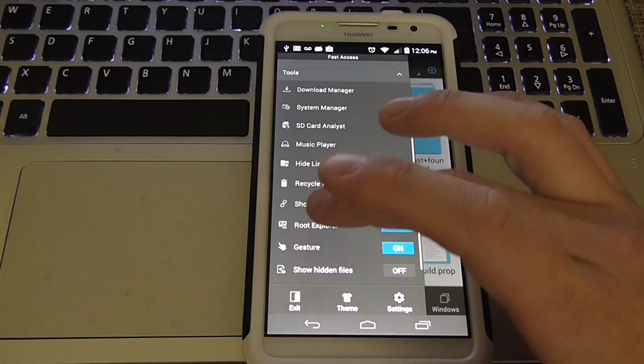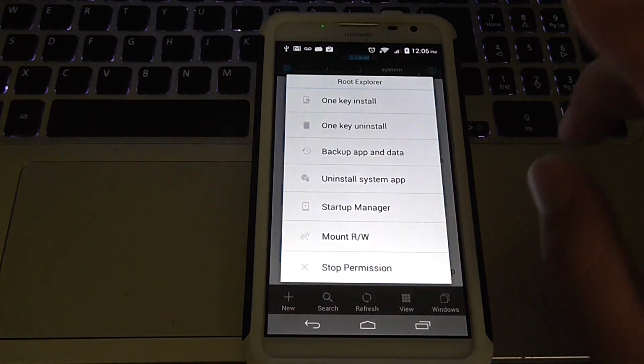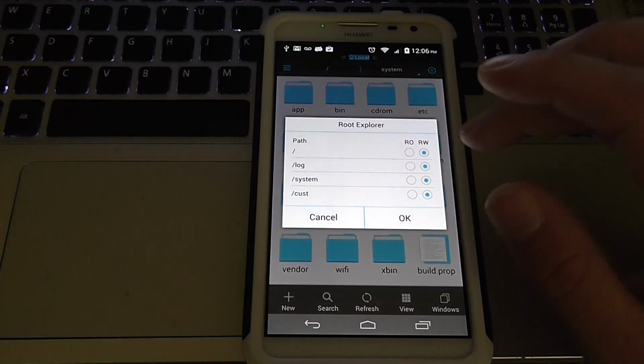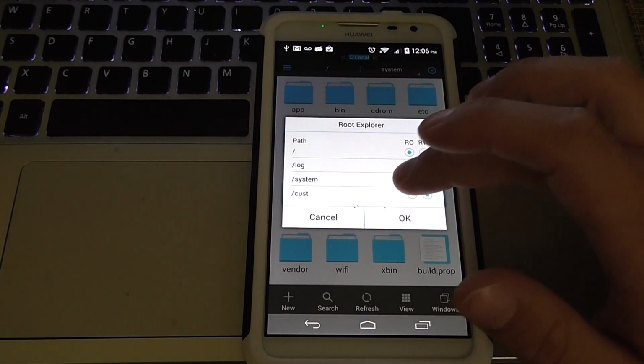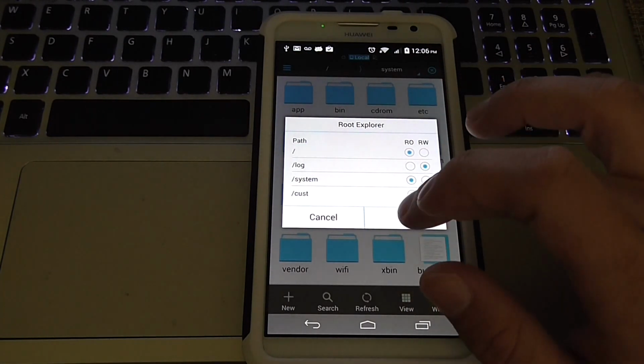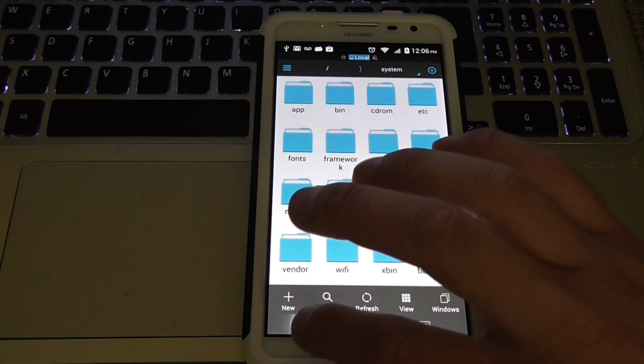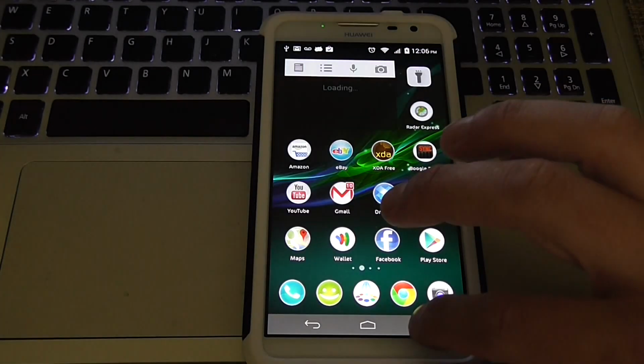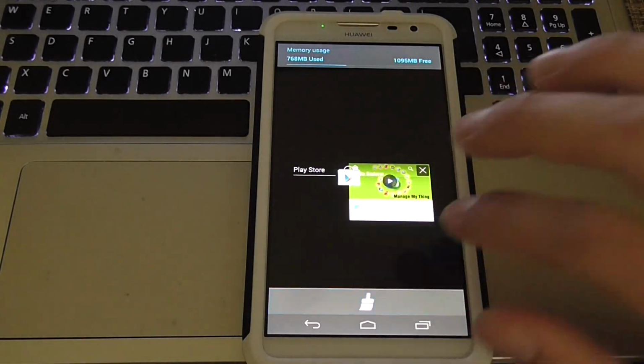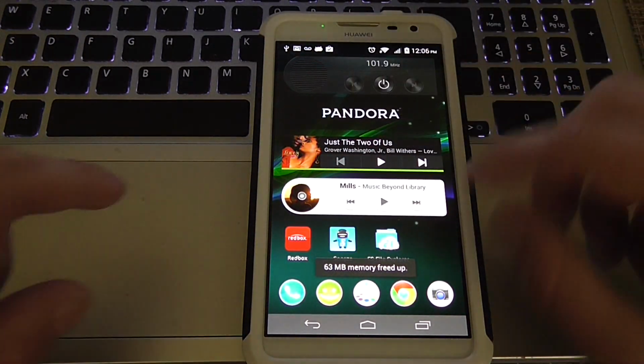We're going to come back to this. We're going to go to Root Explorer again, and we're going to turn 1, 3, and 4 off again. Click OK. We're going to back out of this again. We're going to close it. We're going to close all of our apps again. And we're going to restart our phone one more time.